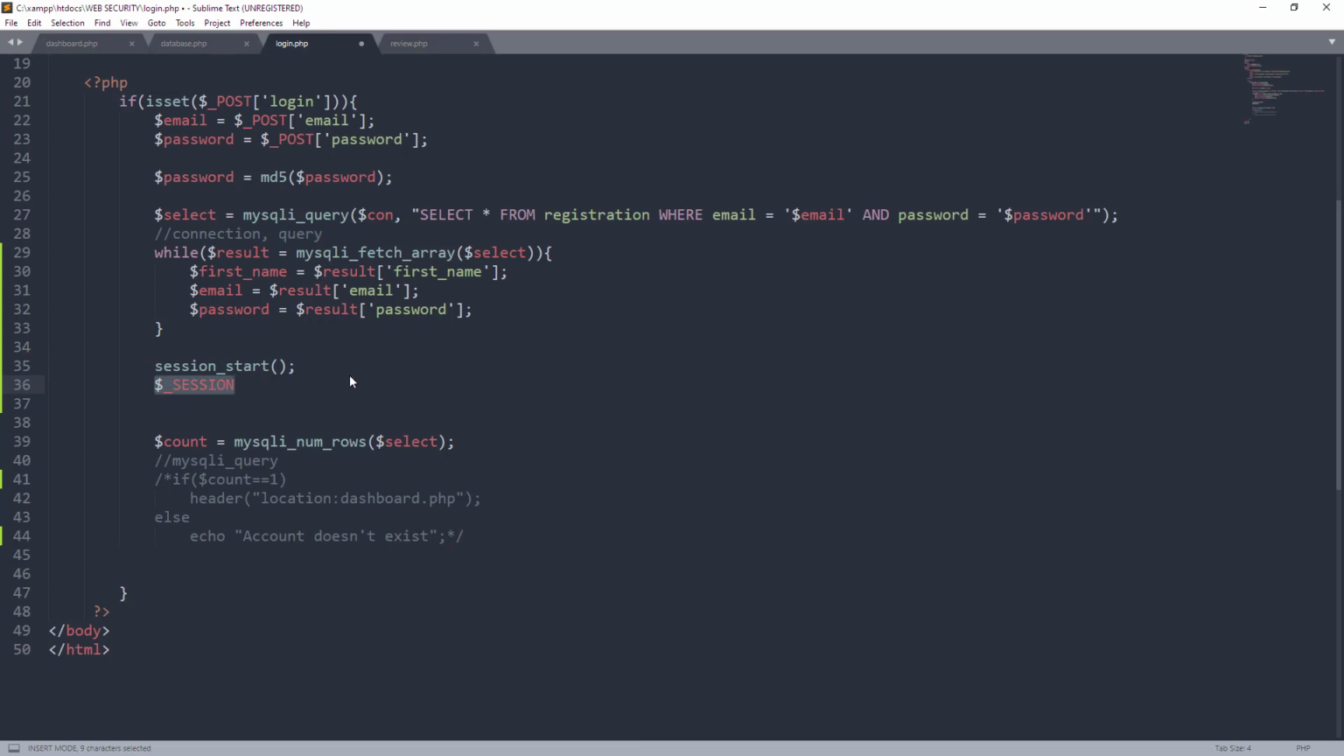So, gawin natin is i-store natin into session variable yung ating first name, email, and then password. So, ang gagawin natin, $_SESSION. So, papangalanan natin tong session natin na to. For example, eto si first name is equal to yung $firstname, and then semicolon. Okay, so, ang ginawa natin is yung result na nakikita natin kanina is inilagay natin sa firstname and then yung firstname na yon is ilalagay naman natin dito sa session na variable.